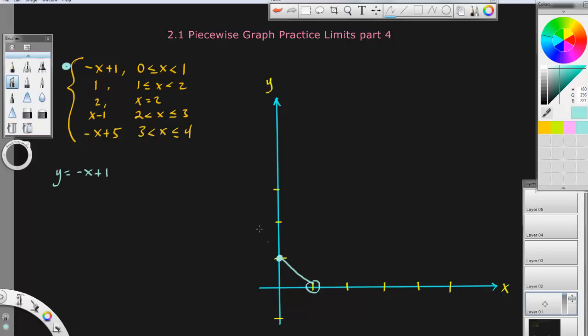It's just now this line would extend. This line here would extend on forever. It would go up and down forever. But we're looking just between the values of 0 and 1 here. The next one says the value of the graph is 1 between the values of 1 and 2.